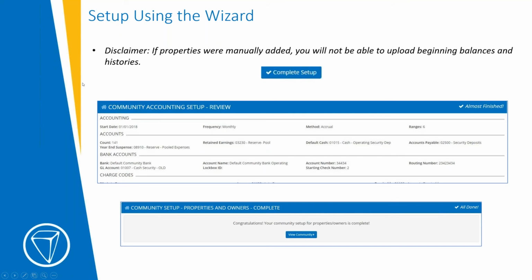When you complete setup, then you're going to get an accounting setup review. This is a good screen to print. There is a print button at the bottom of this. It will show your accounting information. It'll show your GL accounts, your bank accounts, your charge codes. It's a good screen to print and keep for your files, or print to file if you're going green, not printing and using paper. And then you're going to view your community. It's going to tell you, congratulations, your community setup for properties and owners is complete, or general ledger is complete, and then basically everything is done.